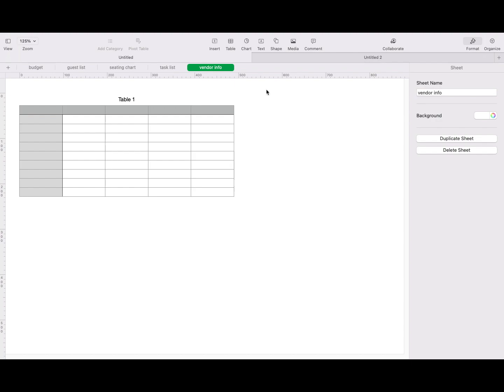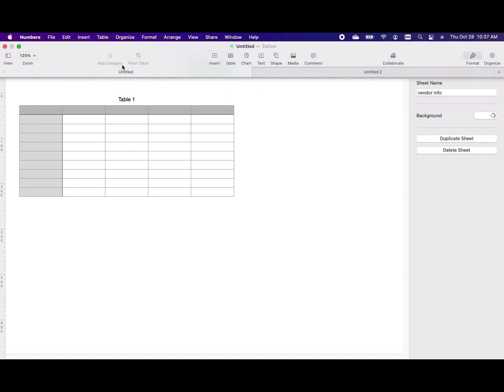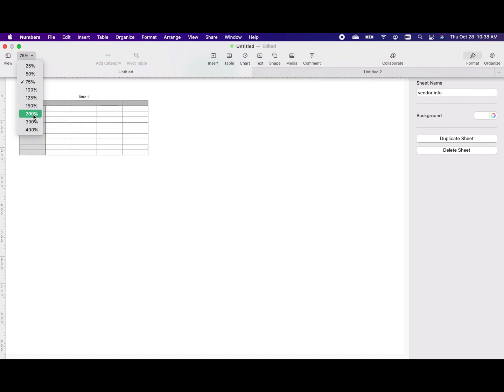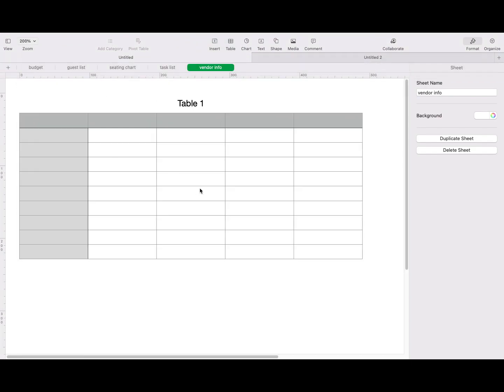Now, when you're ready to insert something, just a quick view of this. Here's your category options, your pivot table. Oh, your zoom is also over here as well, and your view option. View will let you show, find, replace, hide your rulers, hide comments, or hide collaboration activity if you've shared this document with someone else. And there's also your zoom in or zoom out, however big you need to make it, depending on what you're doing.